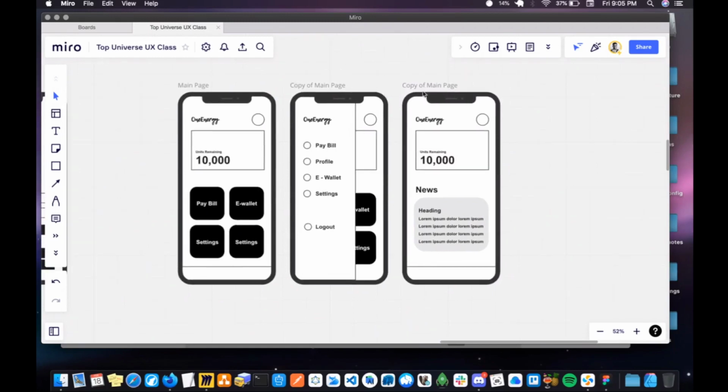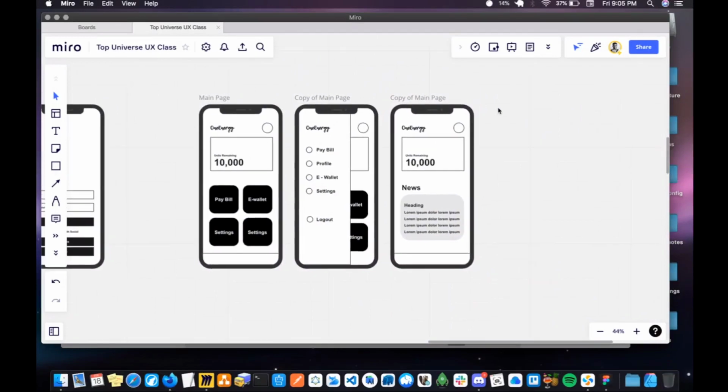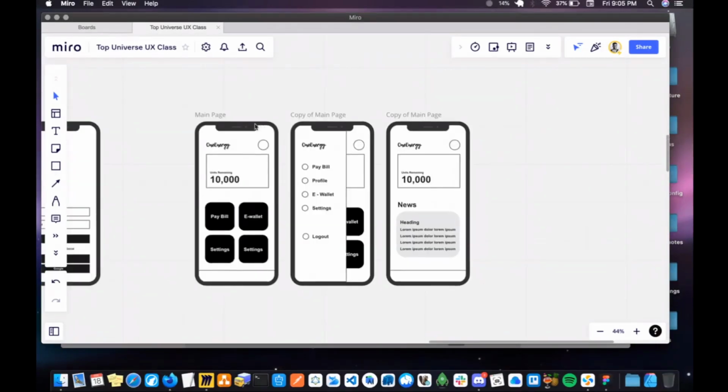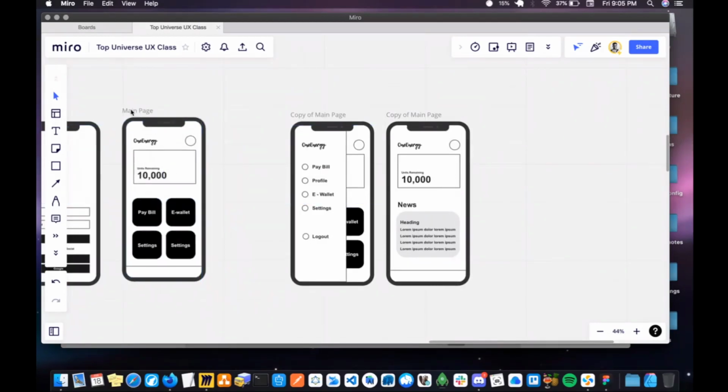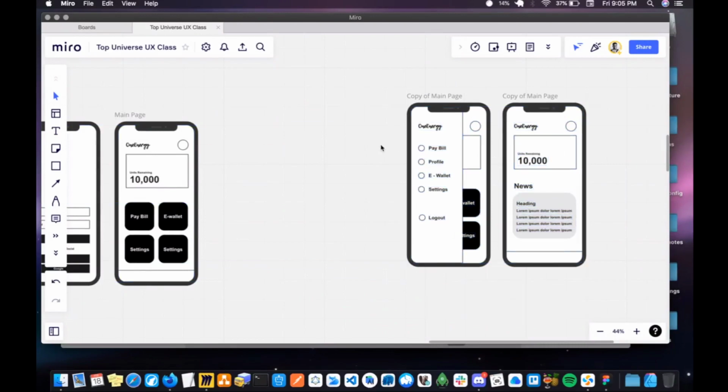We have other screens, and I think we already ran out of time, but we have other screens. We have the pay bill screen, and this is also part of the UX process, right? Because you need to ask yourself, when someone is about to pay a bill, what do you want to collect? Should we first ask them to configure their wallet? Once they configure the wallet, they should be able to top up.